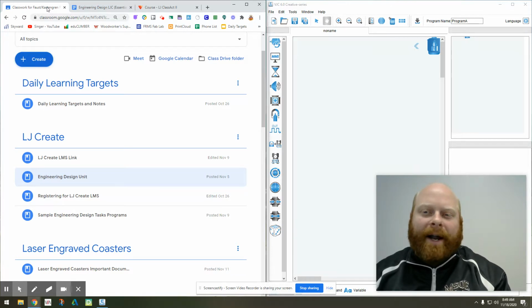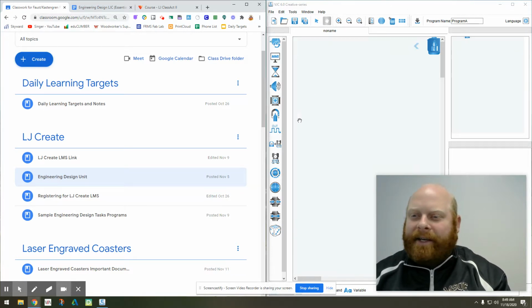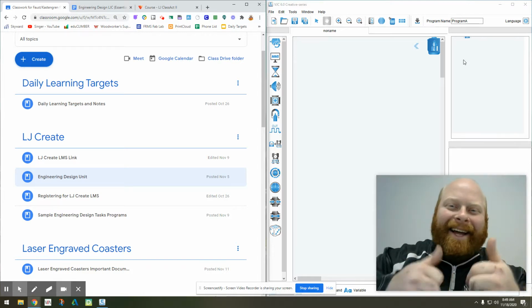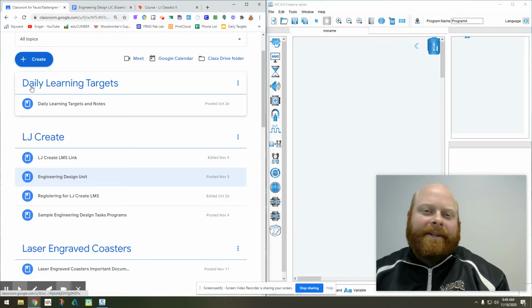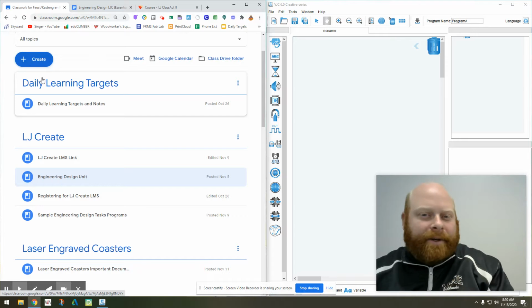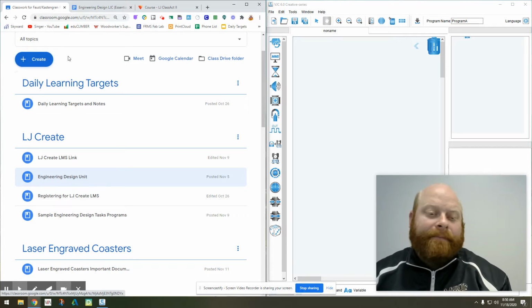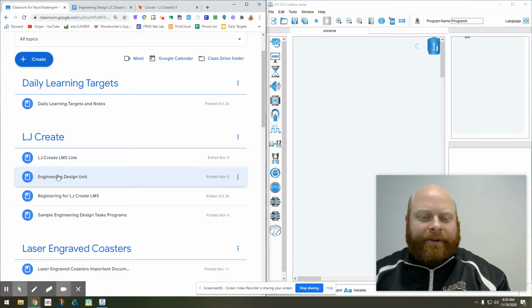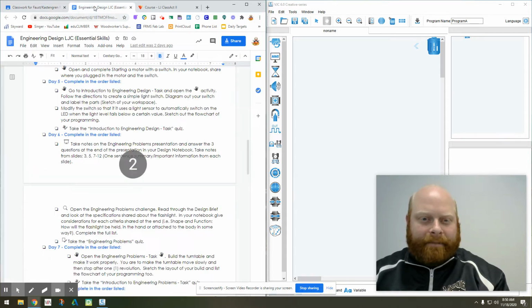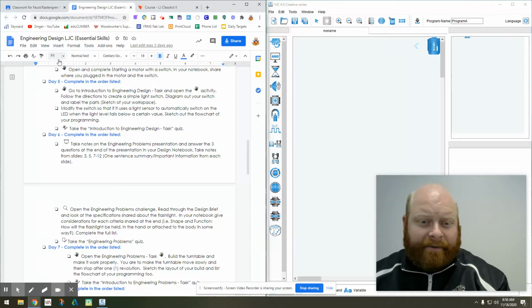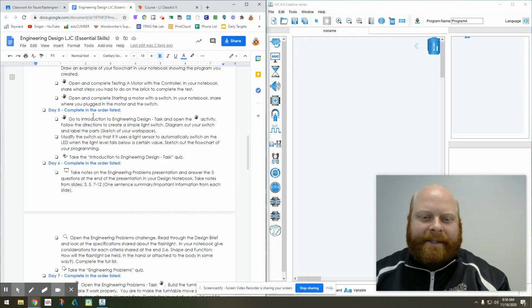So what I have up here is obviously the computer programming stuff on the right-hand side where you see my face. And then on the left-hand side, you'll see Google Classroom and all the other things we'll be using from Chrome, your Chromebook. So again, on LJ Create, if you go to Engineering Design Unit, you'll see I have the list here of everything that we're going to be going through. And what I'm going to be going through today is the Introduction to Engineering Design task.